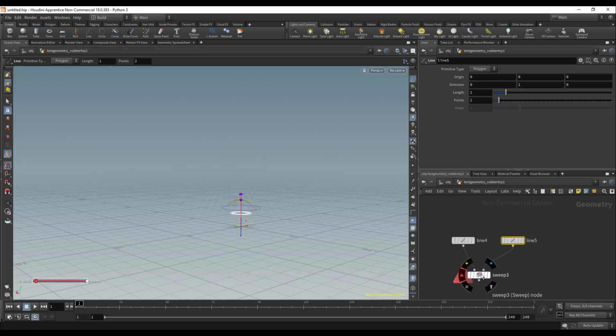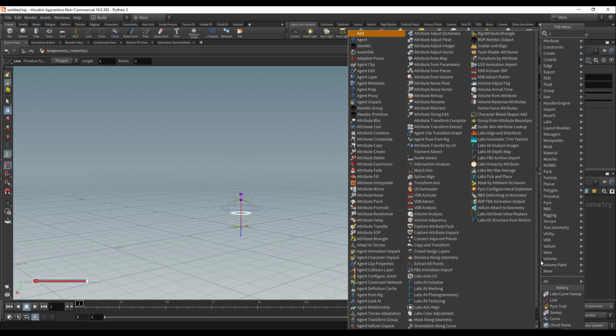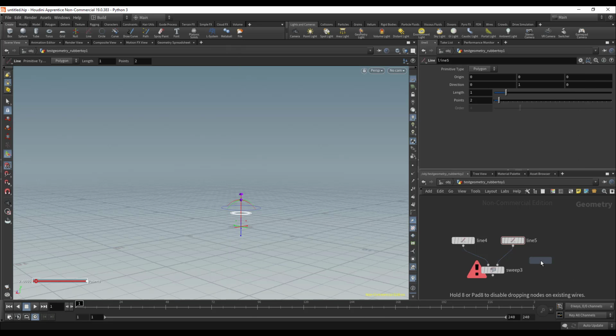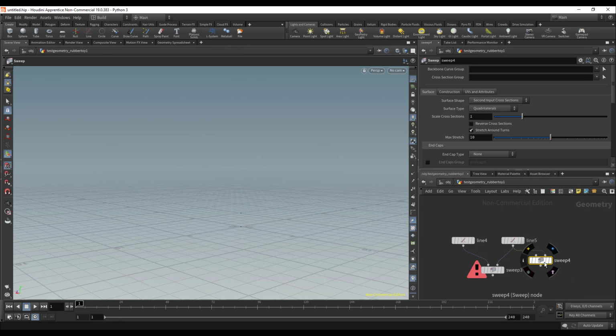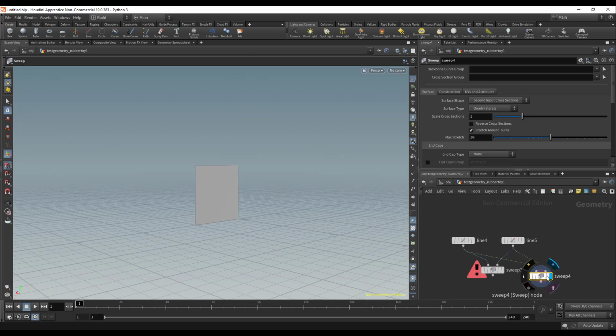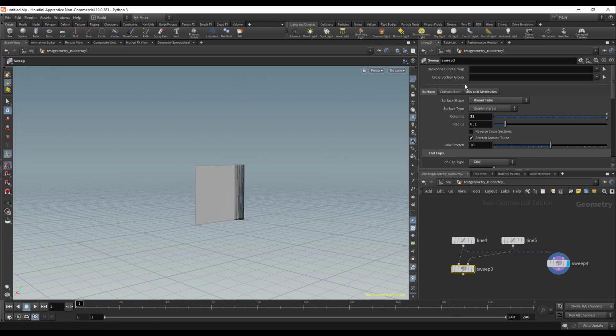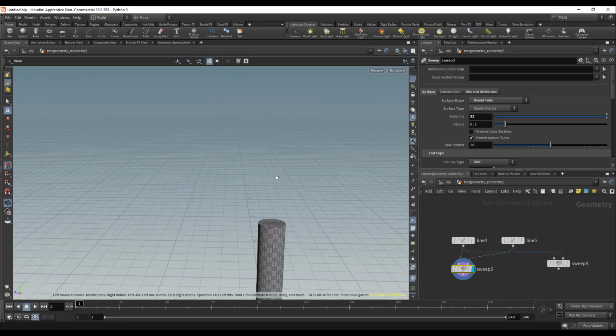One of the things you will notice with this sweep that is different from the other sweep that we have, so I'm just going to launch these two so that you can see it for clarity. This is what we get with the original sweep. And the sweep that we have here is the Labs sweep. This one has the UV attribute computed. So if I turn this on, this is what you can see.